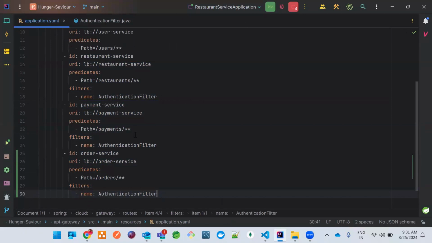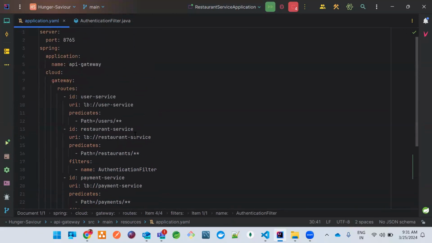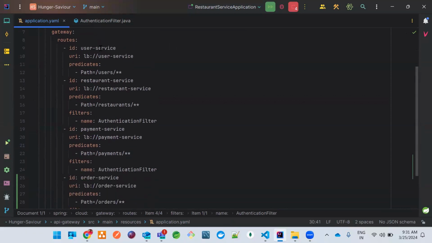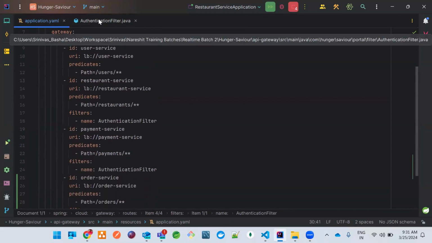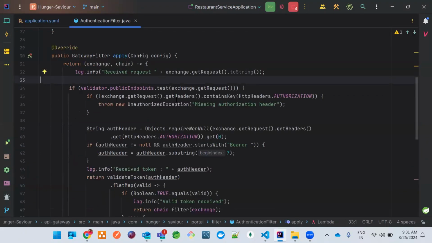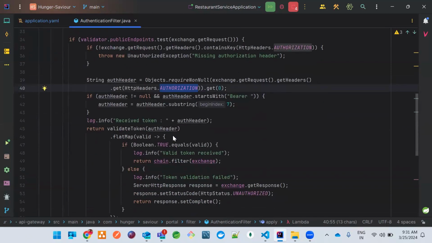So for all these services, authentication is really required because we cannot hit the payment service or the order service or even the restaurant service if we are not going to have the user logged in. Okay. So now this authentication filter checks if the headers are going to contain the authorization or not. If the headers contain the authorization, then probably we have received the valid token.